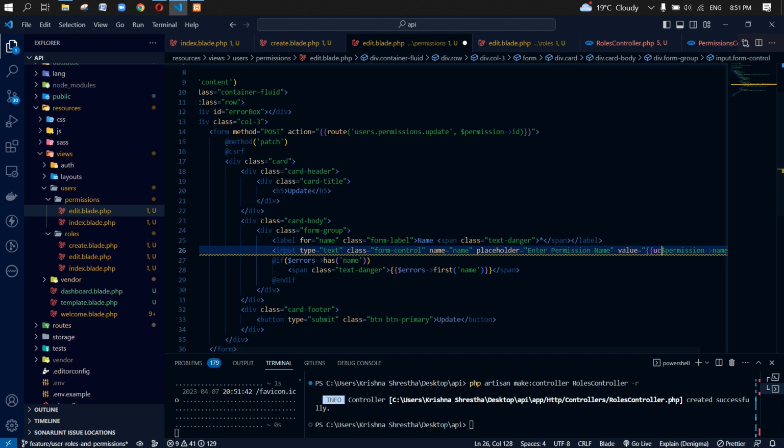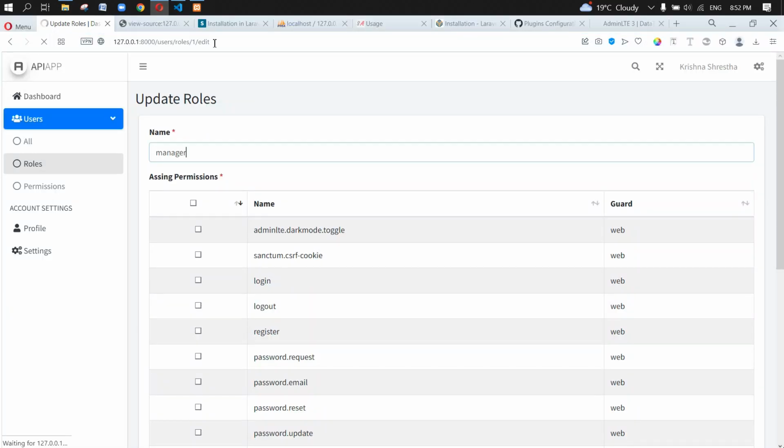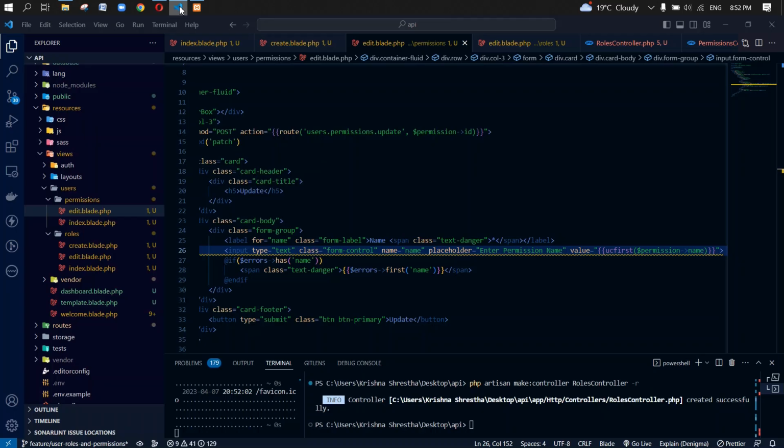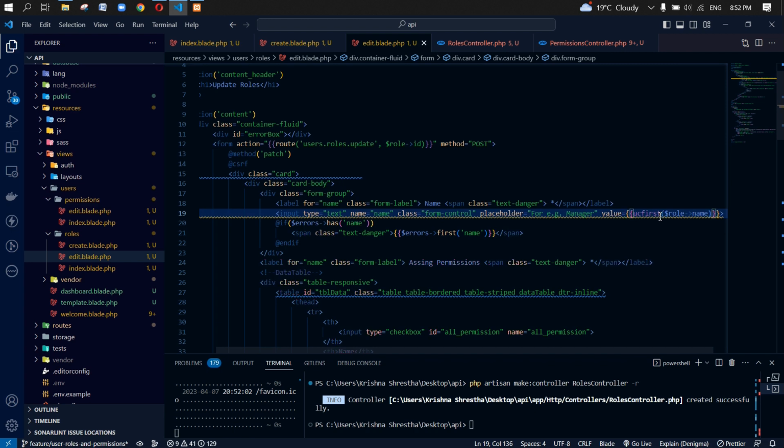Now we need to load the permissions which are selected and which are not selected. So let's make the permission first, as same as it looked like on the table. So it should be UC first permission, should be on a role. So let's say UC first role name.